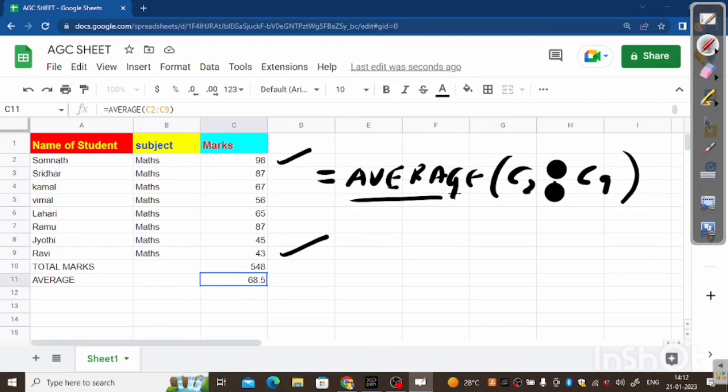So did you understand how to do the average? So you can do this average for any number of persons.